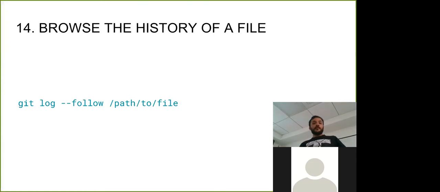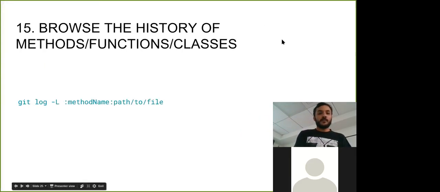So, browse the history of a file. You can use git log --follow and the path to the file. The same way you can find the log of a specific file, what has happened to it.